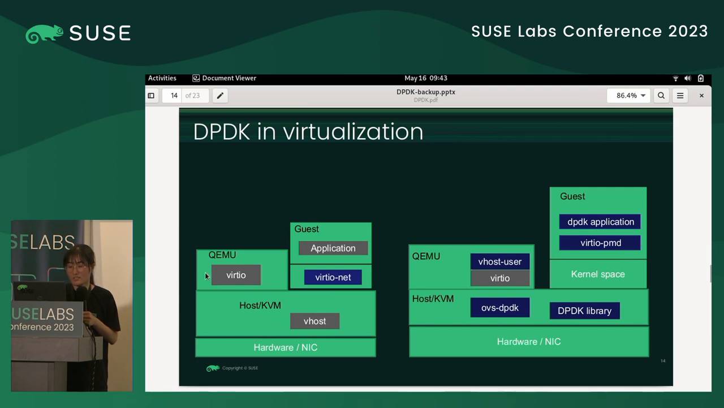As I have mentioned, there are still some different spaces to switch. QEMU provides the backend, the virtio, running in the user space. The virtio net driver is running in the kernel space. And on the host, the vhost is running in the kernel space. So when they communicate, you have to switch between different spaces, so there is some performance overhead. We need to improve the situation.